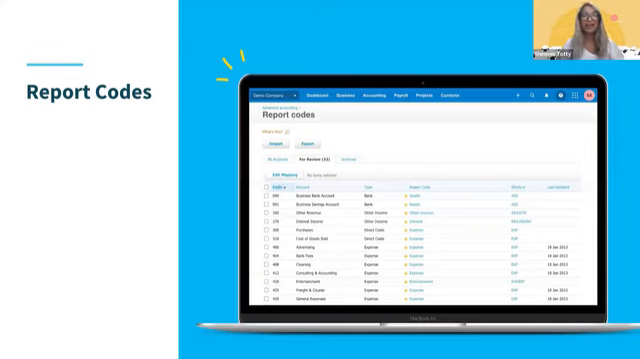You may be thinking, how do we do this when every one of my clients' chart of account codes is set up differently? That's a great question. We're able to do this using report codes because we populate these report templates using report codes. We map each client's chart of accounts to a particular report code, and then this code drives where each client's account appears on the reports when they're run at the client level.